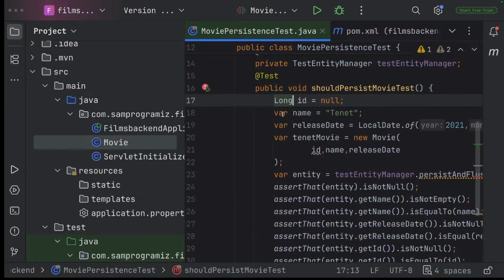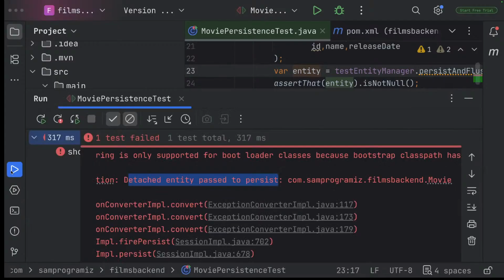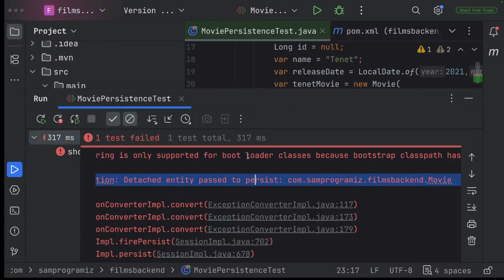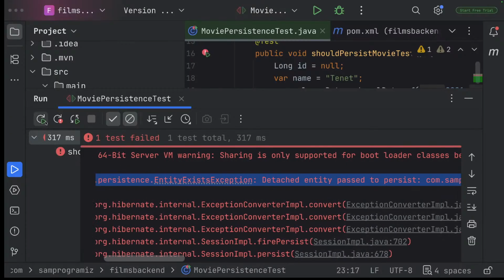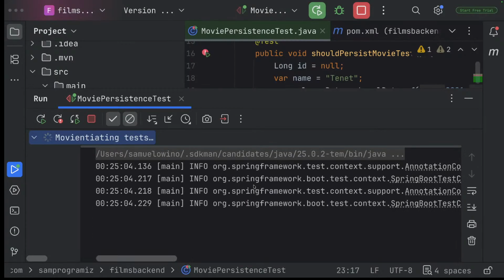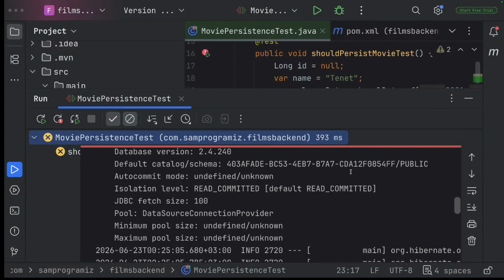So that causes that detached entity error that you saw there. So detached entity passed to persist. So whenever you see this, just remember whenever you have a generated ID and you're trying to use it in a test, Spring Data JPA won't be happy with that. So it's good to pass in null at least at the onset. And it's just limited to the test alone.